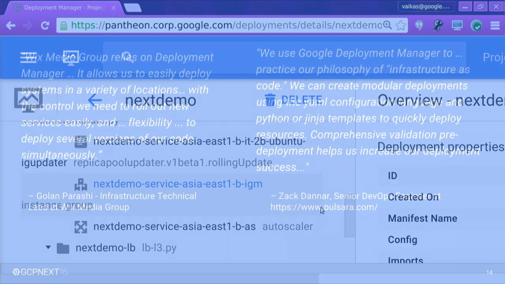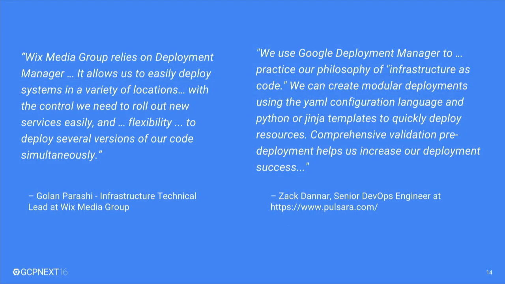So let's go back to the slides. We have quite a few people that have been using Deployment Manager for a while, and some of them really like it a lot. So it's not just me. Here are some of our customer quotes from people that have been building things with Deployment Manager for quite a while. And we are very happy that they are happy, because that's nice to hear.